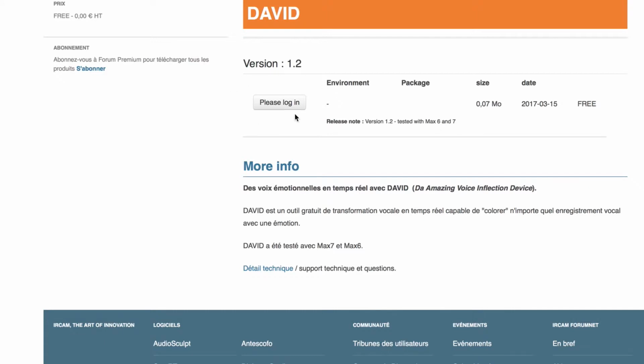Then what you also need is the program Max 7 or Max 6, because this D.A.V.I.D is going to automatically work with Max 7. It's going to be a tool inside of Max 7, yes, or Max 6. So what I did is I downloaded the trial version of Max 7 and downloaded also the D.A.V.I.D, and I will show you now how to open the program.